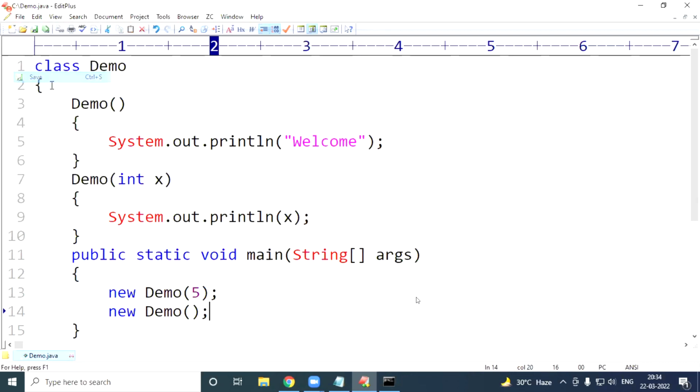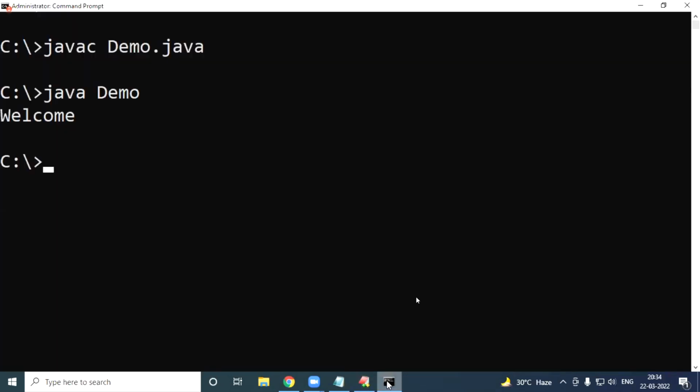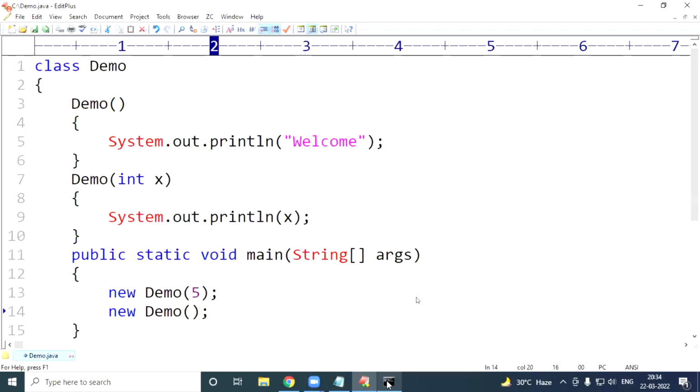File, save. But in this program, how many objects are created? Two objects. But I want to create only one object and call both. That is also possible. I'll show you. But before going to that, write this program also. This concept is called constructor overloading.